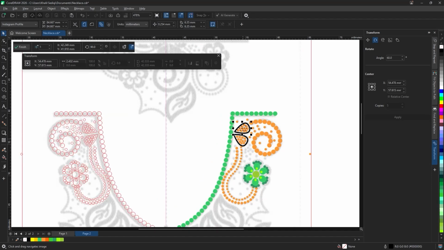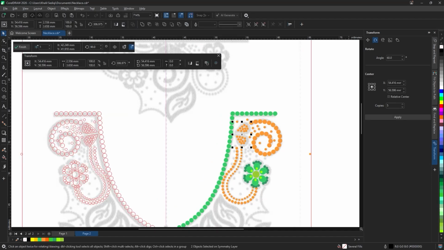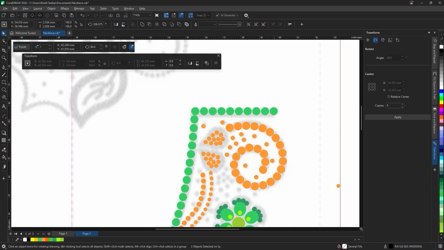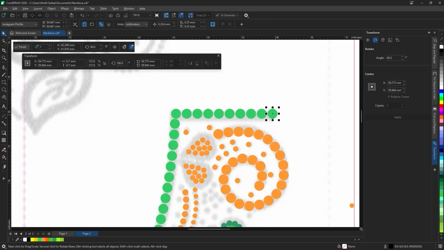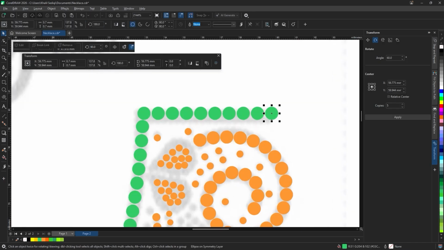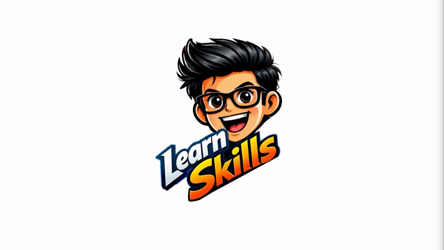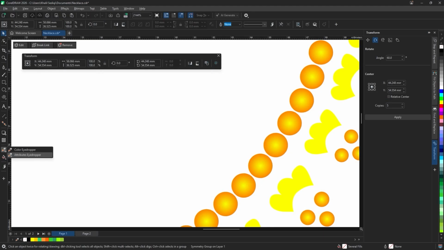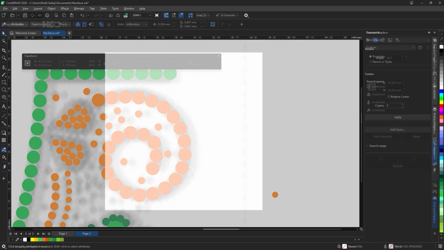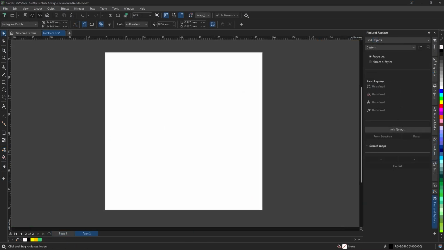Hello guys, welcome to another professional advanced project in CorelDRAW 2026. In this project you will learn how to complete another necklace jewelry design in CorelDRAW. So guys, in this project you will learn how to use symmetry tricks.